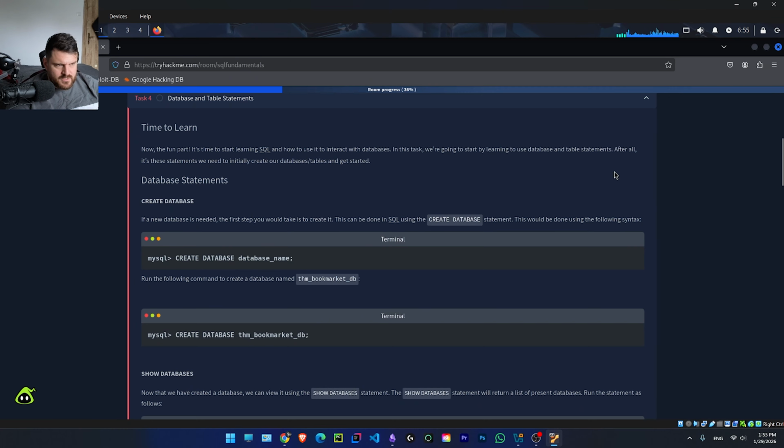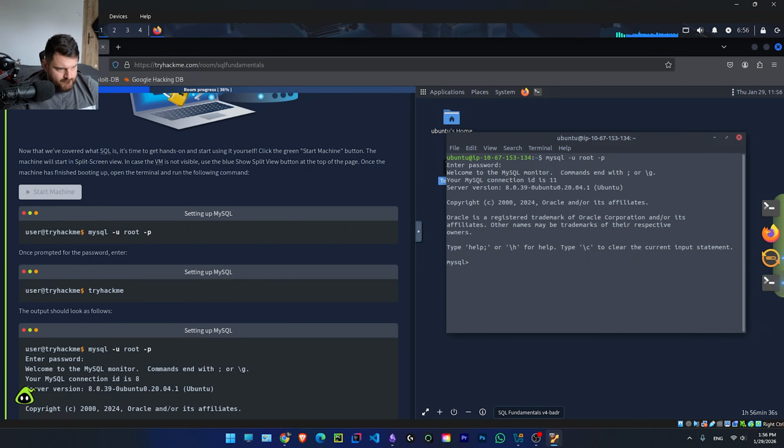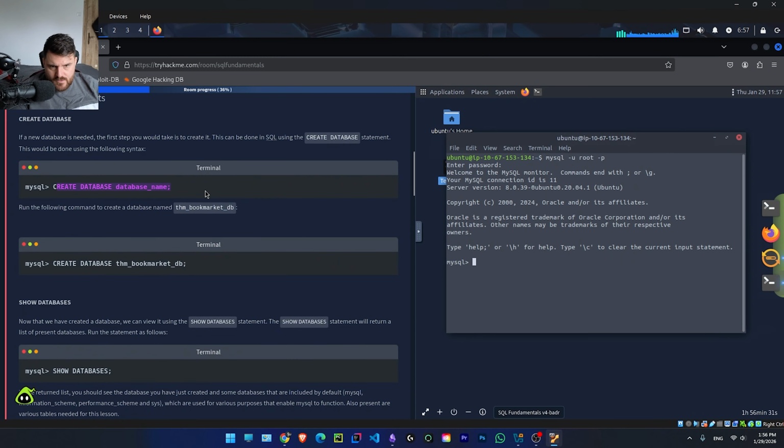In this task, we're going to start by learning to use database and table statements. After all, it's these statements we need to initially create our database tables and get started. MySQL password, TryHackMe. We are inside it, and now we just create. I mean, let's capitalize just to emphasize the language, and then let's say test. Query okay, one row affected.